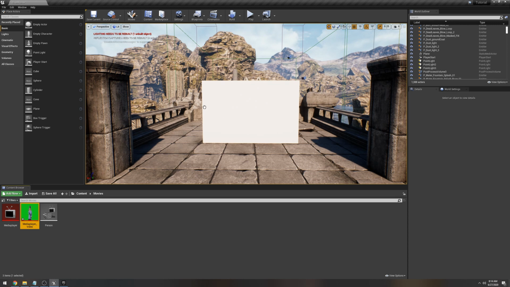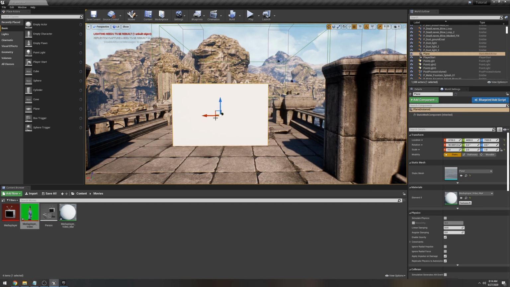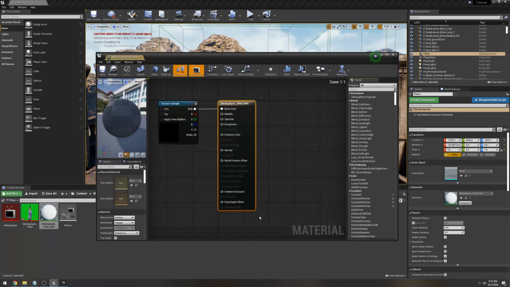Okay, so now that we have the plane on the ground, we're going to go ahead and drag our texture to that plane. And watch what happens. It's going to create a new material. So now you should have 4 things in your movie content folder. If you have more, then you're doing something wrong. So now you see that there's nothing there. Congratulations.